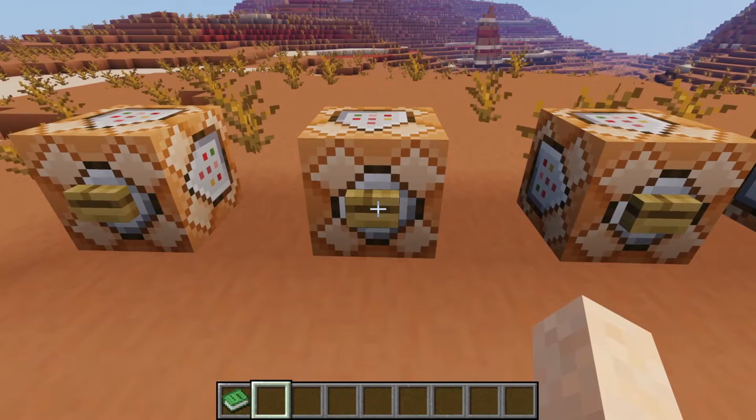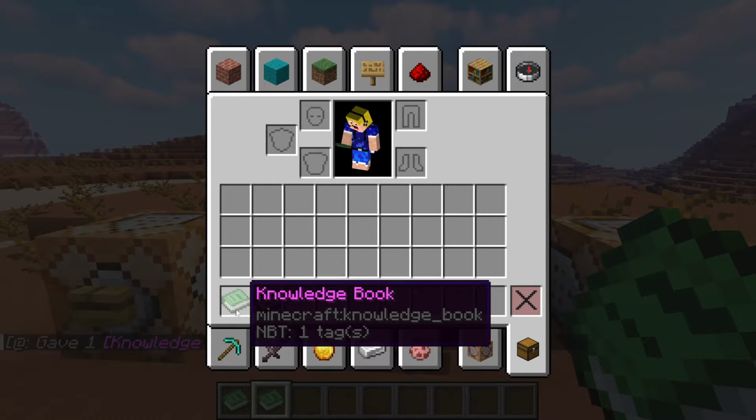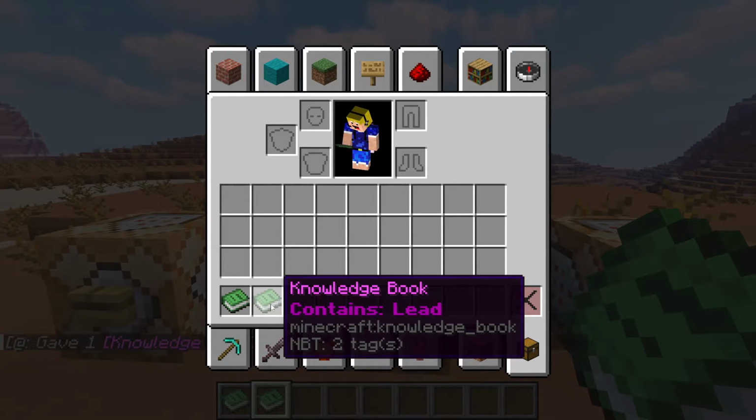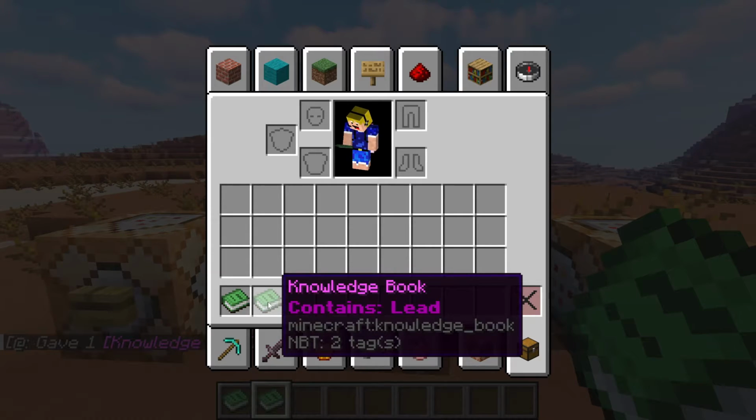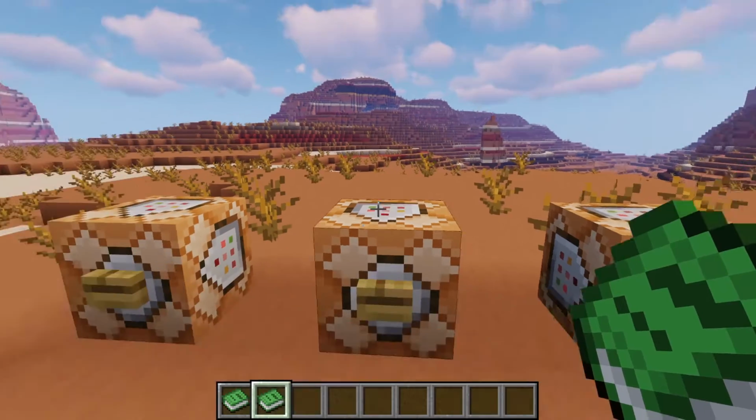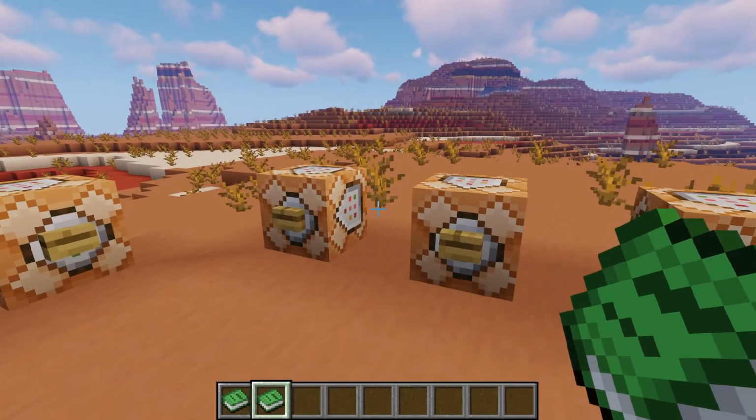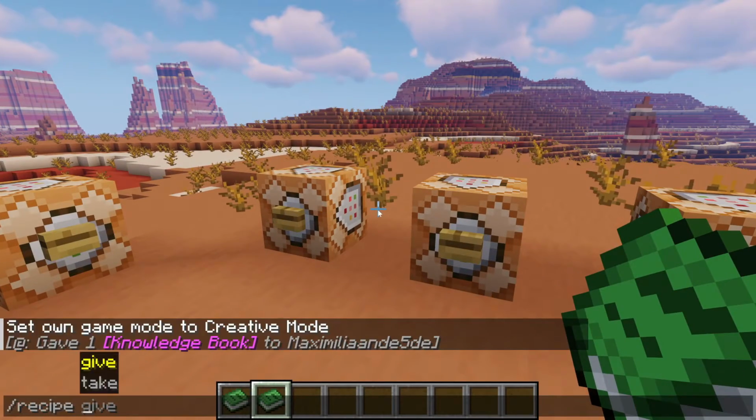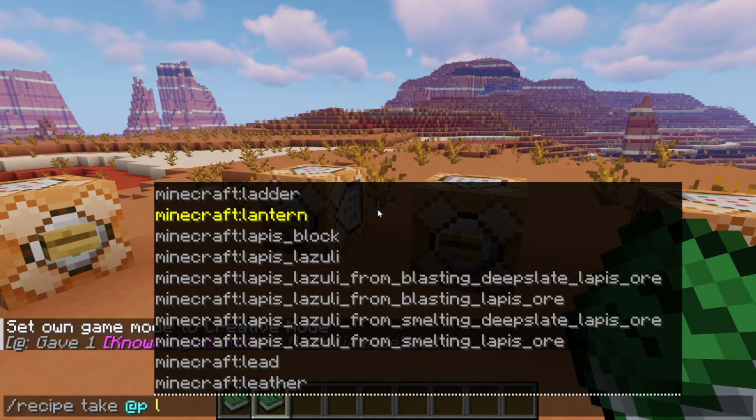That is done over here with this command. So here's the original knowledge book, here's the new one, and now I've added a lore which says which recipe it actually contains. So it contains the lead recipe. Of course, we've already learned the lead recipe, so we need to forget it, and that is possible by using the following command: /recipe take, the nearest player, and lead.